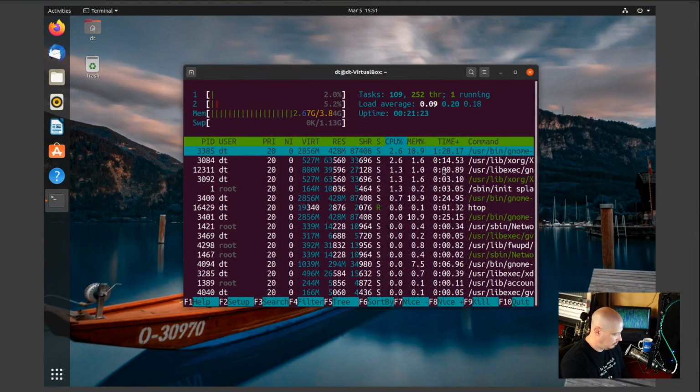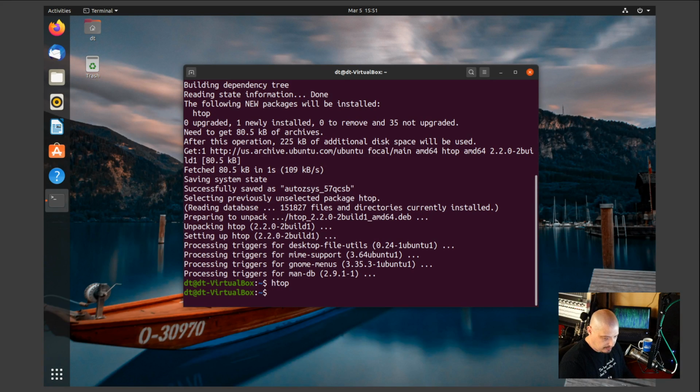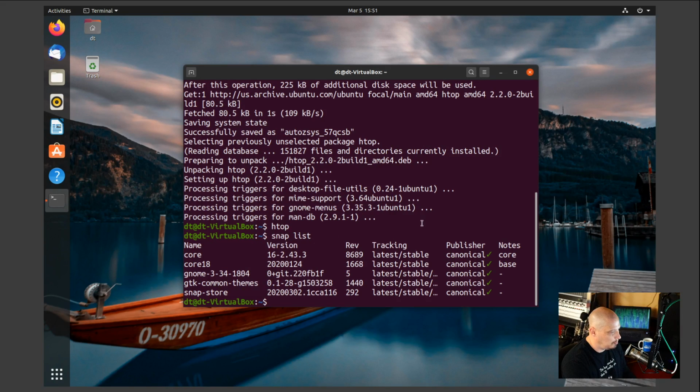Back to the VM here. Let's do a, is it snap list? Let's see what snap packages are installed by default. Actually, really nothing. The snap store. That's interesting.